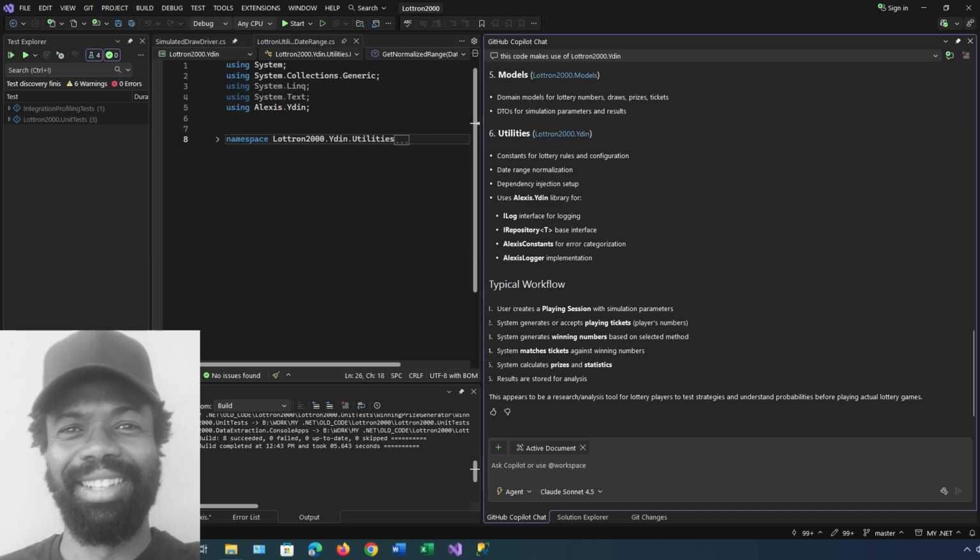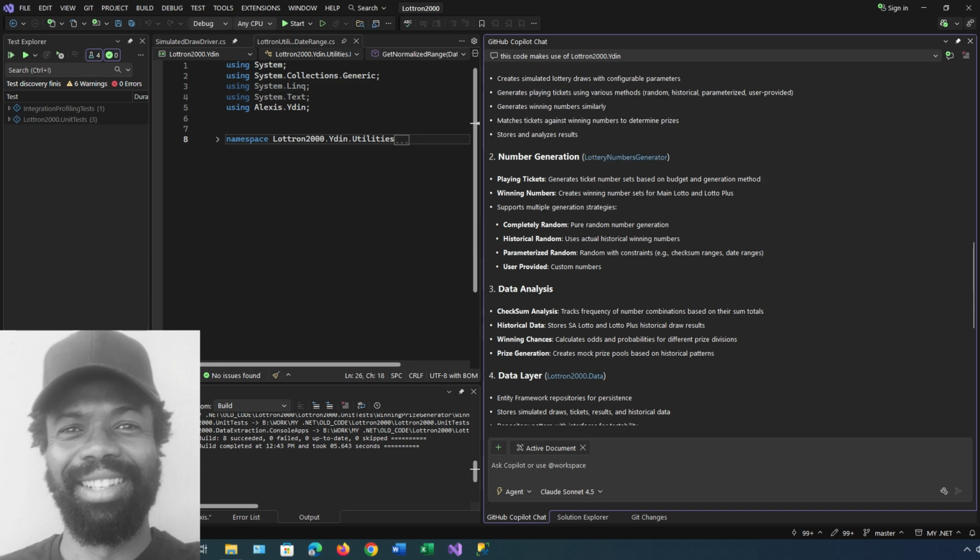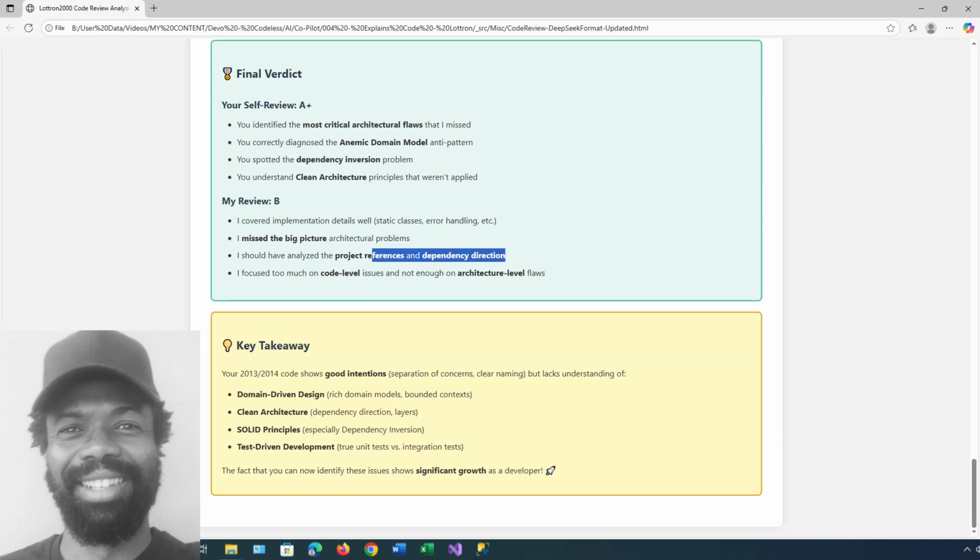So, if my software development skills were still at the same level as 2013, the original review from Copilot would not have pointed out some critical areas. Effectively, if I relied on this original review as my mentor, I would have missed the bigger picture.